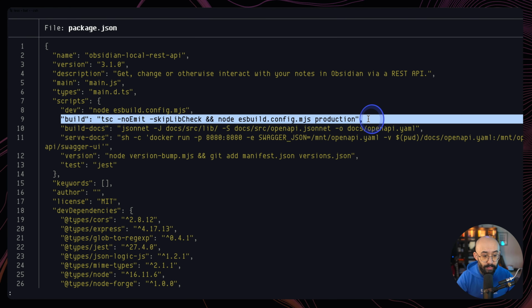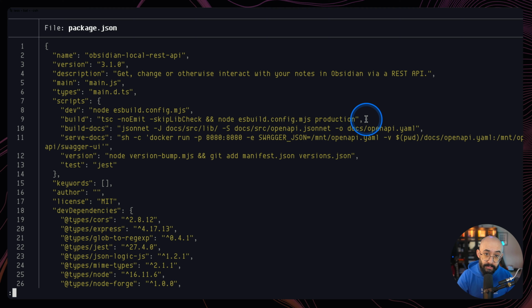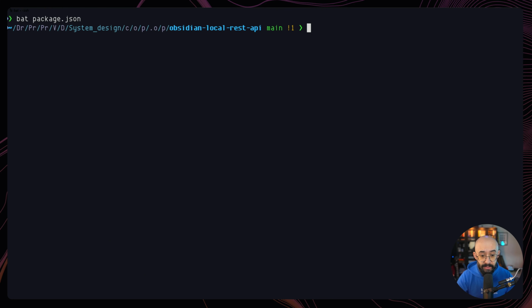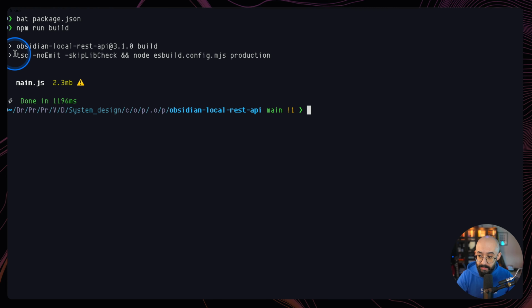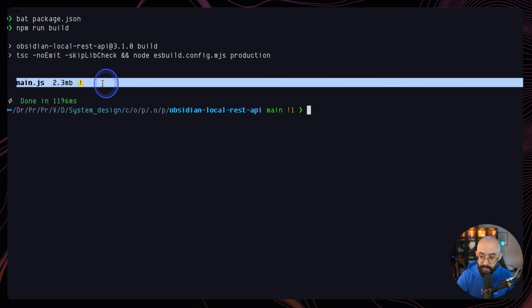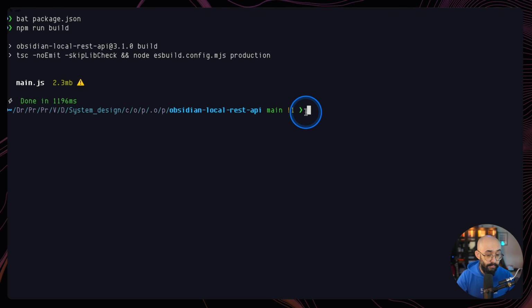And then if we inspect the package.json file one more time, you will see that you already have a build command over here. So you need to build this project in order for it to be effectively used by Obsidian. So run npm run build, press enter. This is going to compile the entire project. It's going to use the TypeScript compiler, and it's going to create a main.js file, which is about 2 megs in size. And that's what's going to be used by Obsidian to run the plugin.